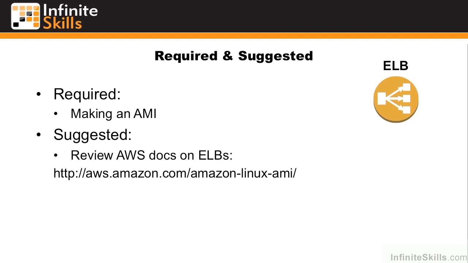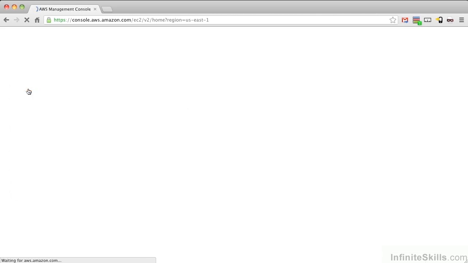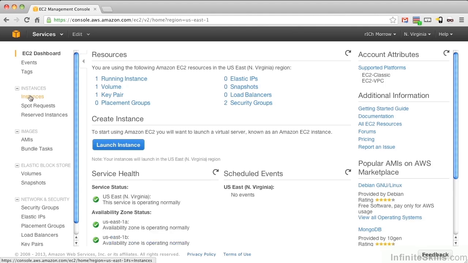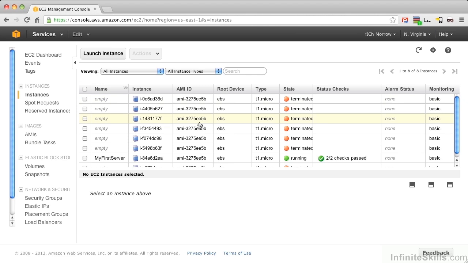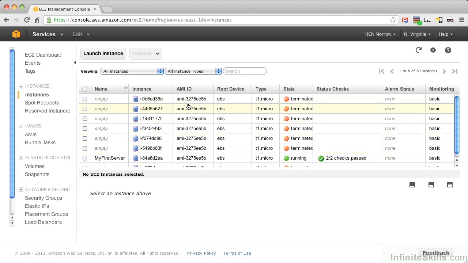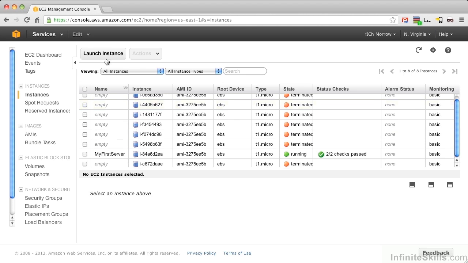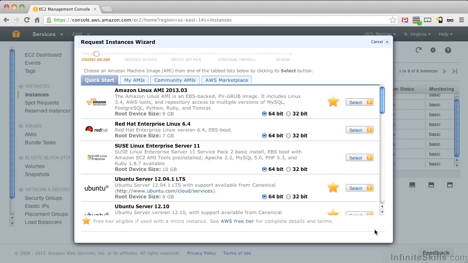Let's go ahead and make our first 2 machines. If you've not yet, log into the AWS Web Console, and then choose EC2. From here, choose Instances. You'll probably see only that My First Server instance. I've spun up several more this morning. You probably won't see all these. Go ahead and push Launch Instance, and push Continue, and select Amazon Linux AMI.